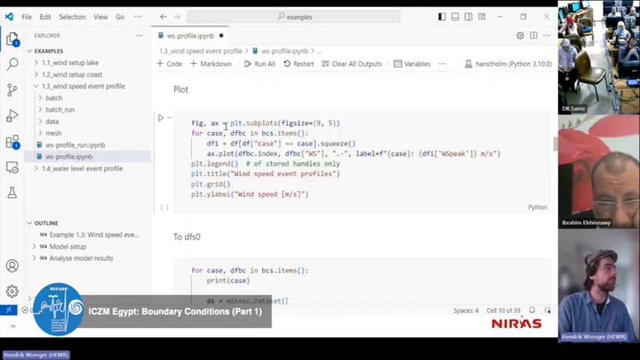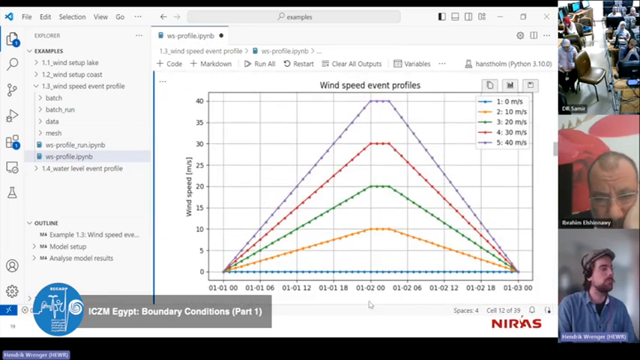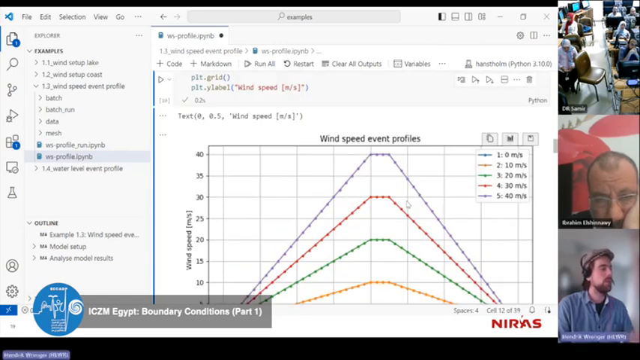And now let's plot them. So now I'm just looping over these boundary conditions that I just defined, and I plot them. And here they are. So case 1, 0 meter per second peak. Case 2, 10 meter per second peak, and so on. Right? These are the events that I would like to have. I stay at 0. Here I go up to 10, stay here for 3 hours, go down to 0, etc.